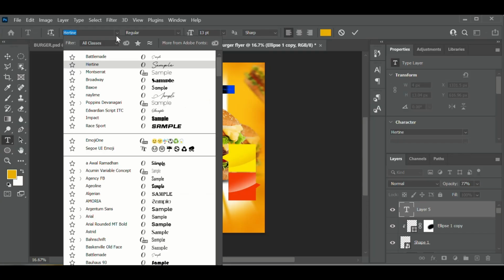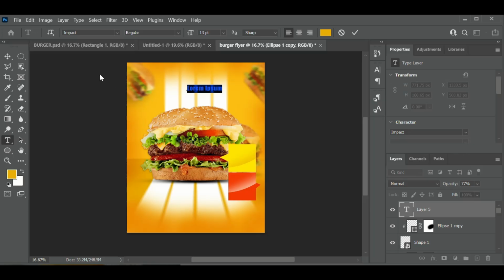I'll be using, let me use this particular one. Let me use Impact. Okay, I'll use Impact. Let me type best. Sorry, let me type. I want to type best value. Let me use best price first.